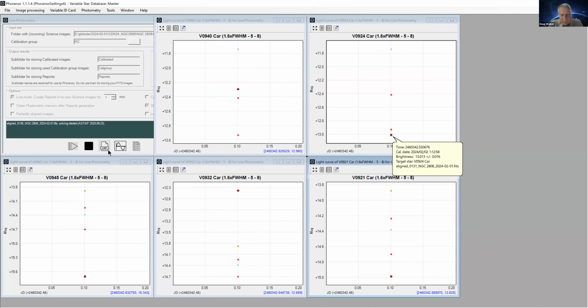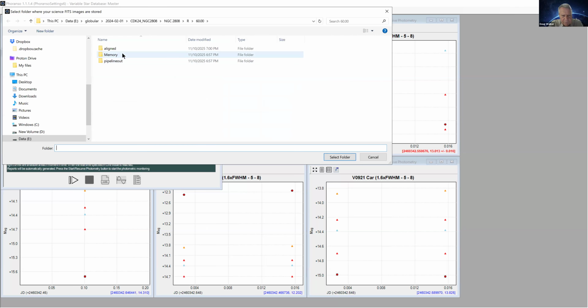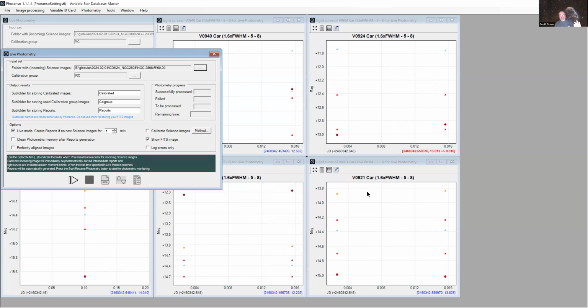Yep. And then when you're done, there'll be a directory called reports, where it's dumping everything. When it's done, it'll create a folder here called reports, and inside that will be all of the CSV files with the information for each one of these stars. Yeah, it's already selected.